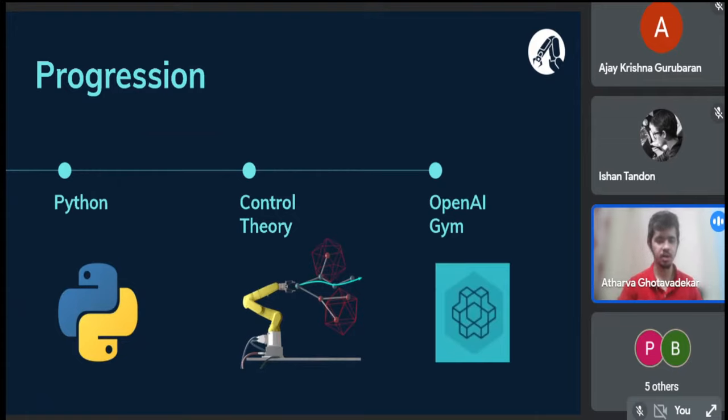So about the progression of the project, right? I'll just wait for a minute to confirm whether the slides are visible now. Really sorry for this delay. There seems to be some sort of an internet issue from my side. I'll send links to those videos in the chat. Okay, so my slides are visible now.